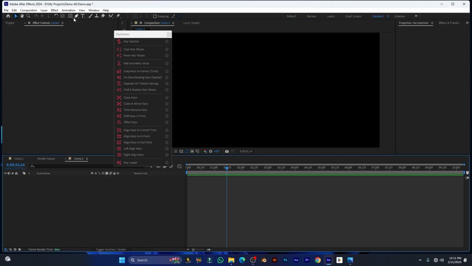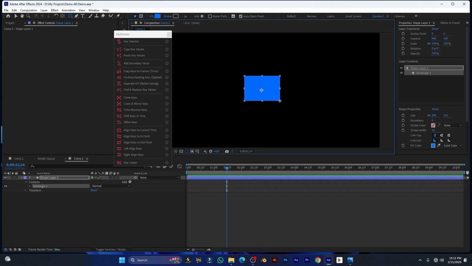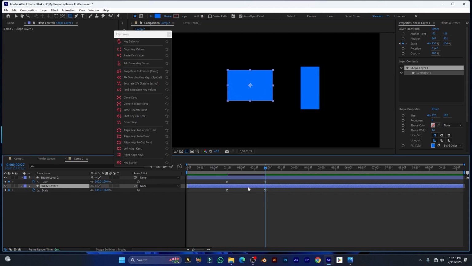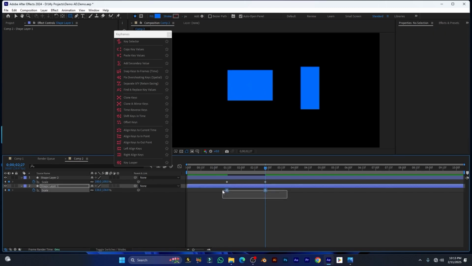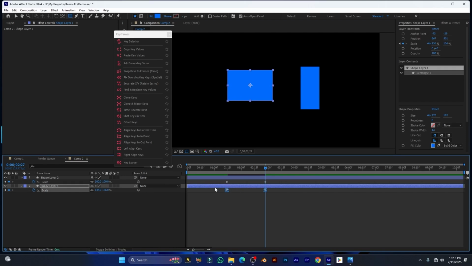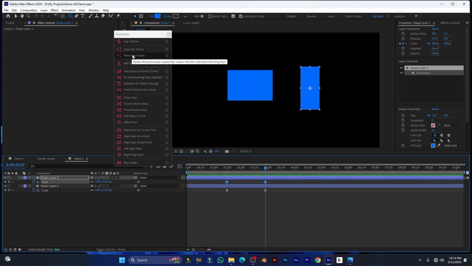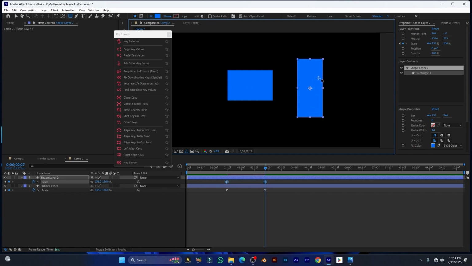So next option is copy key values. For example, I have a little square over here, and this is a different square, right? So this is an animated layer. I want to copy this value and apply it on the other layer. Just select the layer and go to copy key values, then select the other layer and simply paste key values. Now you can see we have the same values.